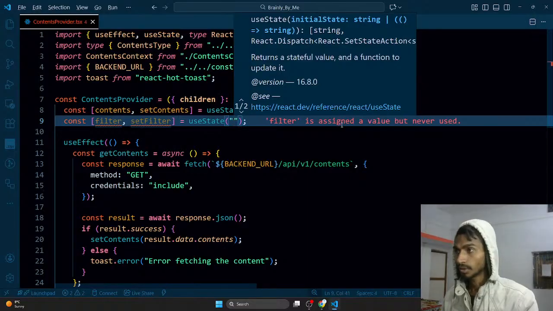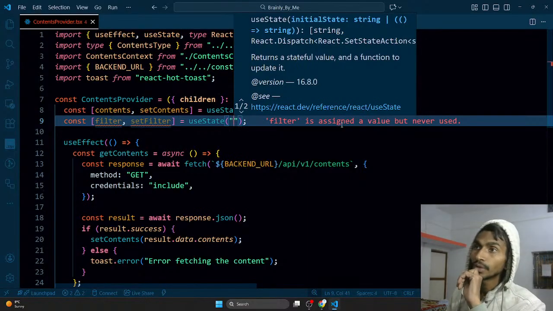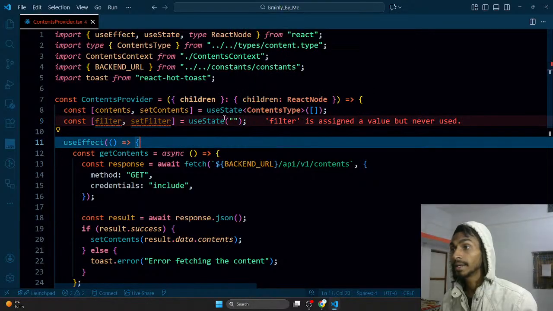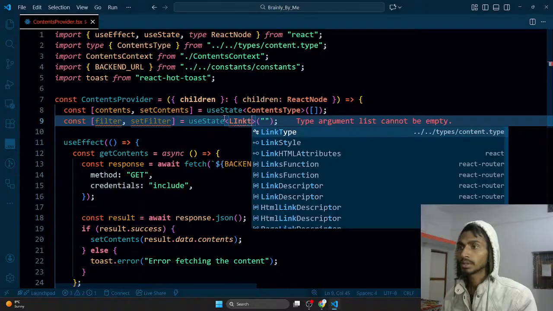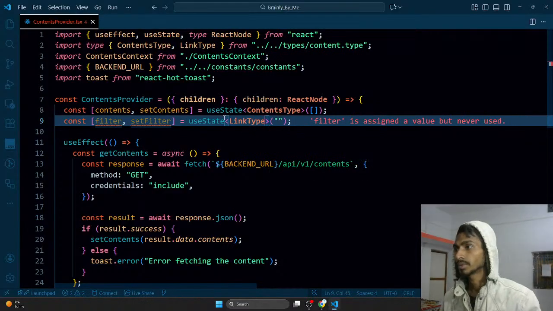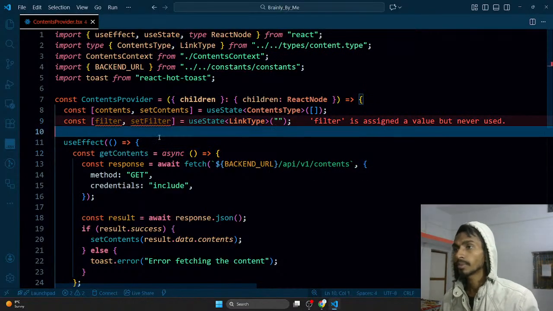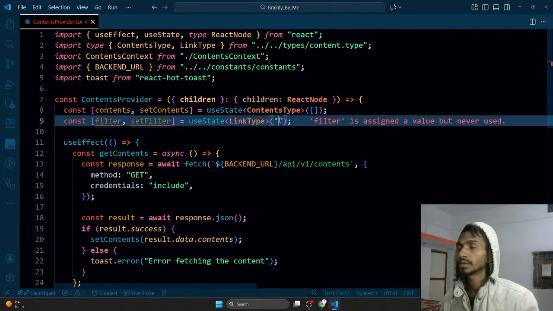Okay, one more thing, when it comes to this filter, the filter is all about the link, right? On the basis of the link only, I'll be filtering it, link type. That is right. So the filter can be of link type only, the most important thing. Okay, this is the filter, but the type is going to be link type. Then I got my filter. By default, what is it? By default, it will be all. Or by default, it will be empty.